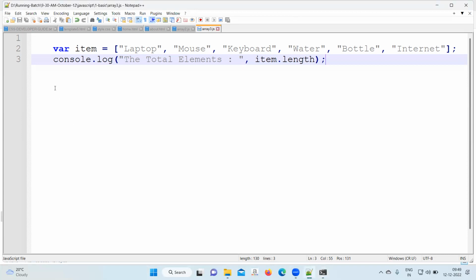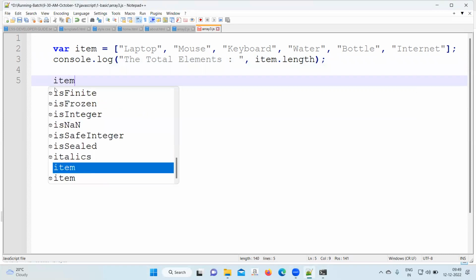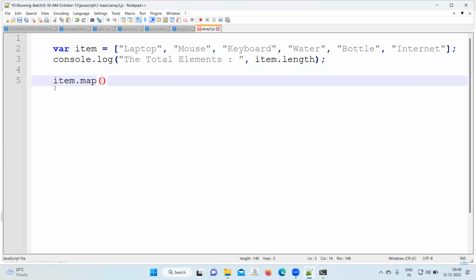Next, after this, come down and write the map function. What is the array? It is item.map. Inside the item array, whichever elements we have, all the elements will be read one by one by the map function. If you have six elements inside the array, the map function is going to call itself that many times, so six times in total.